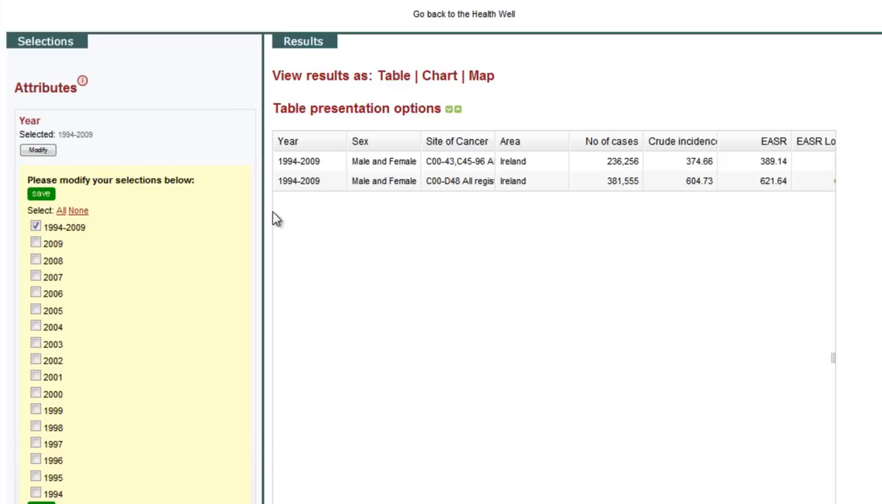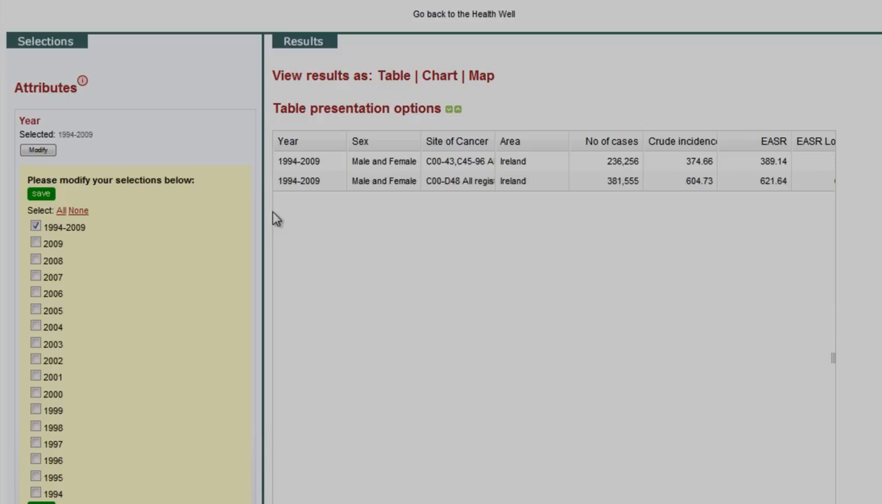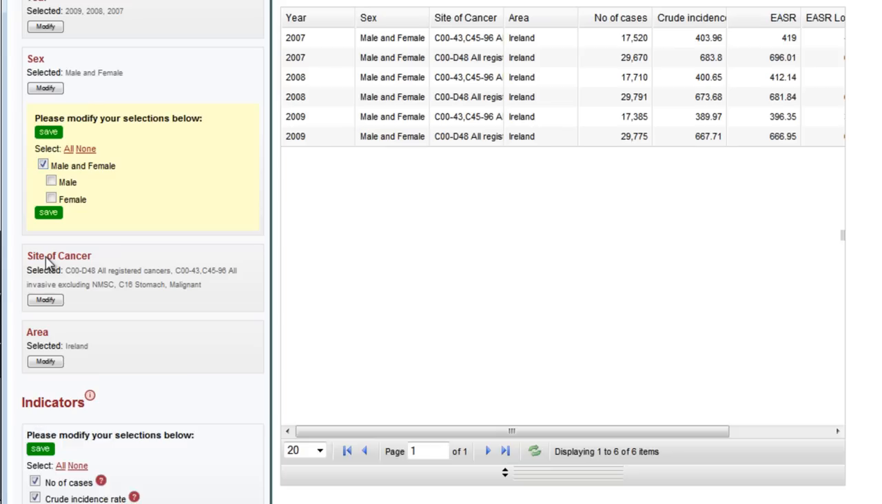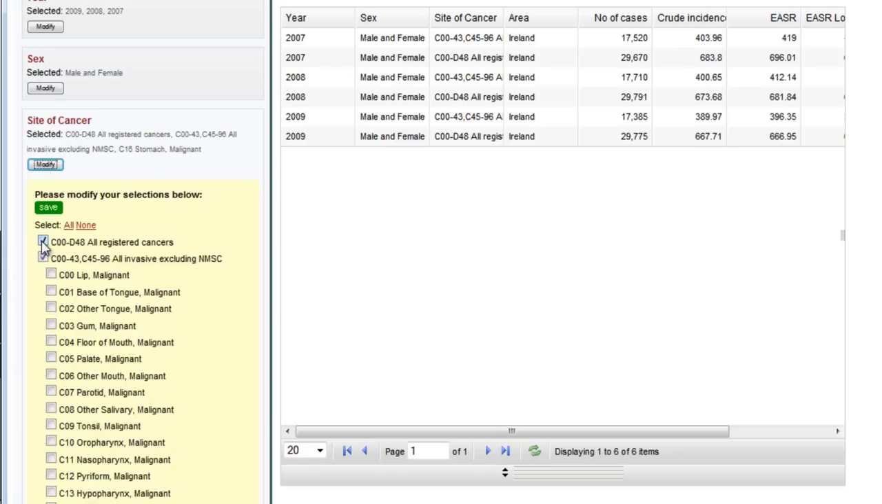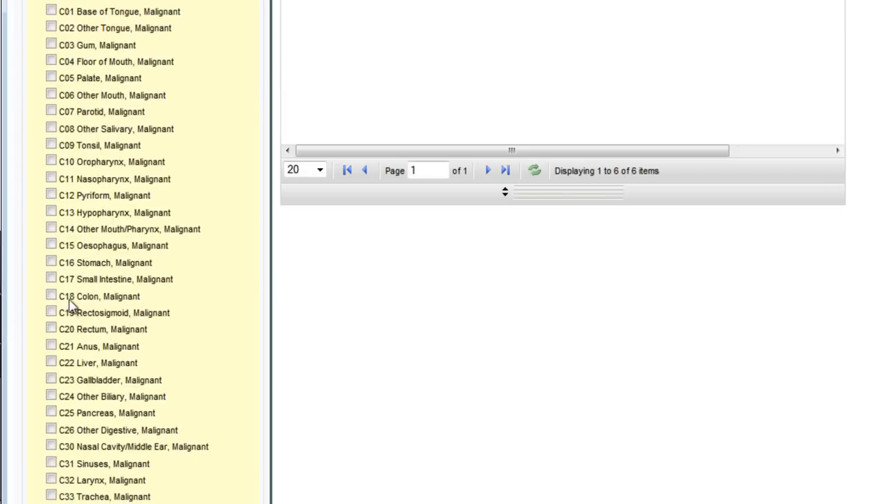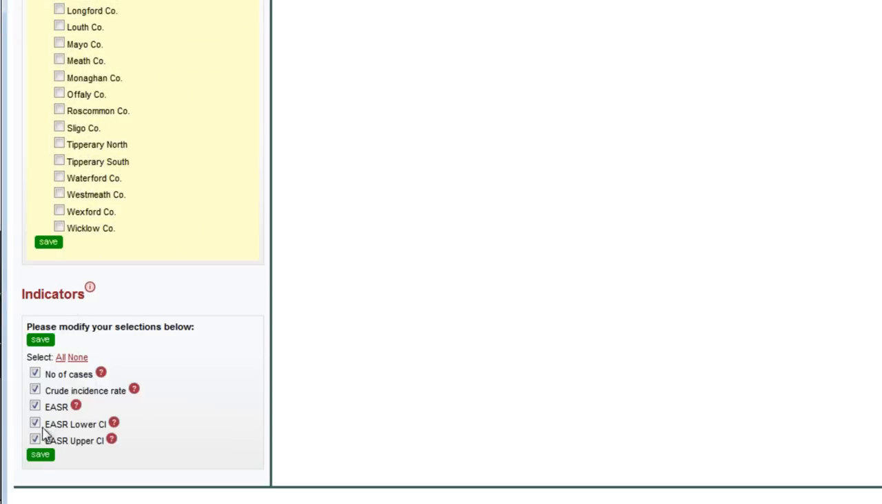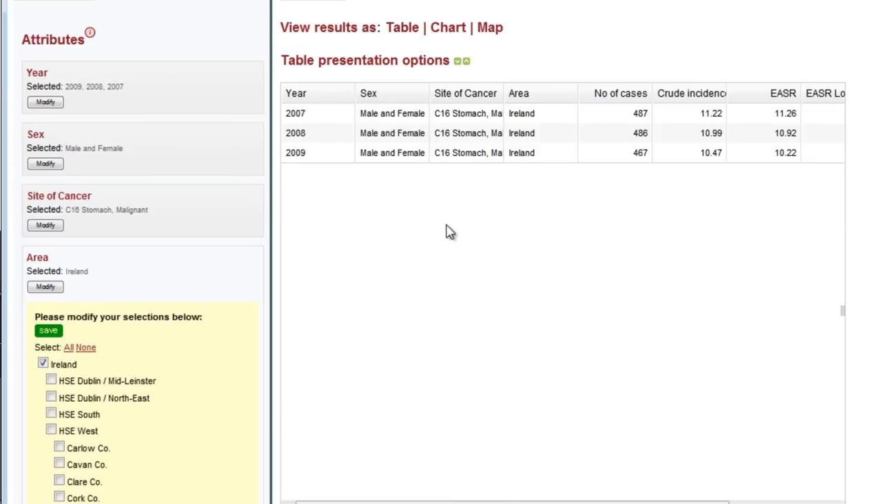Suppose, for example, we wish to examine the total incidence of stomach cancer each year from 2007 to 2009. First, we choose our attributes, in this case, the years we're looking for. Once we have done this, we click Save. Then we must choose the site of cancer. Then we will choose the indicators we're looking for. And again, we will click Save.